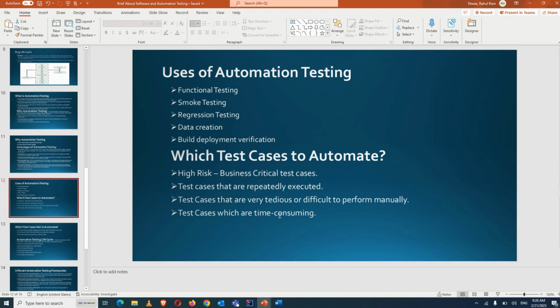And the test cases which are time consuming, suppose there is some test case which is very long, like first you are creating the order, then you are editing the order, then you are deleting the order. In that case you can also automate that kind of test case which is very long and time consuming.